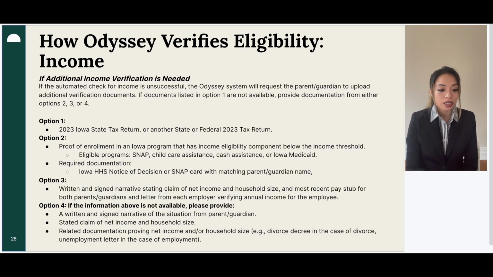In the case where additional income verification is needed, the system will prompt the parent or guardian to upload additional verification documents.